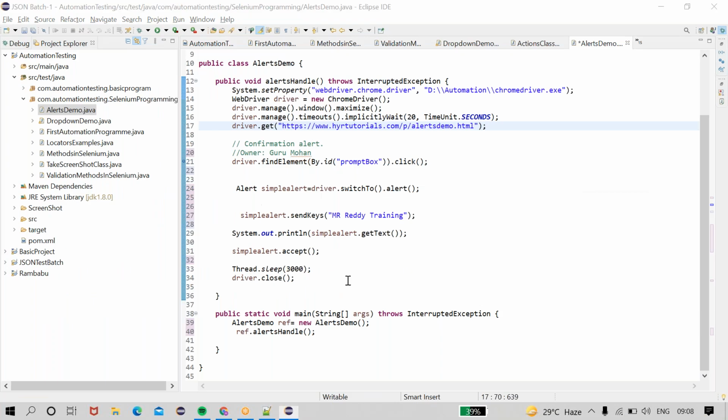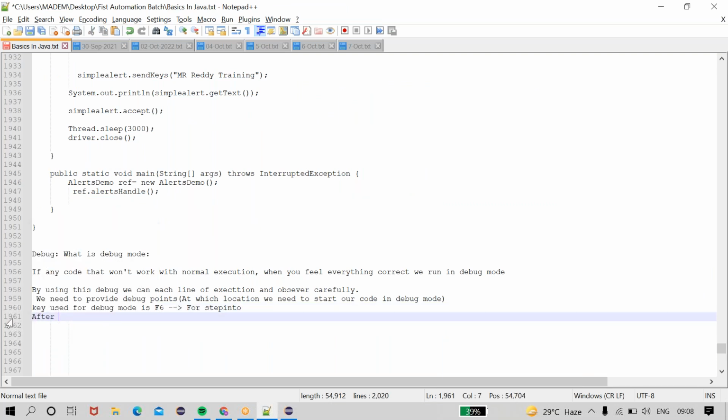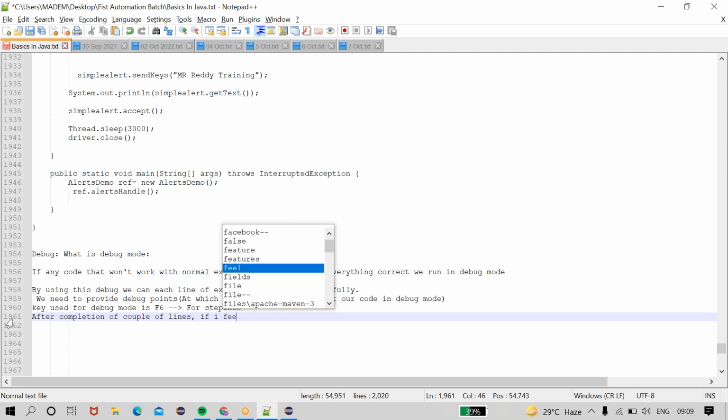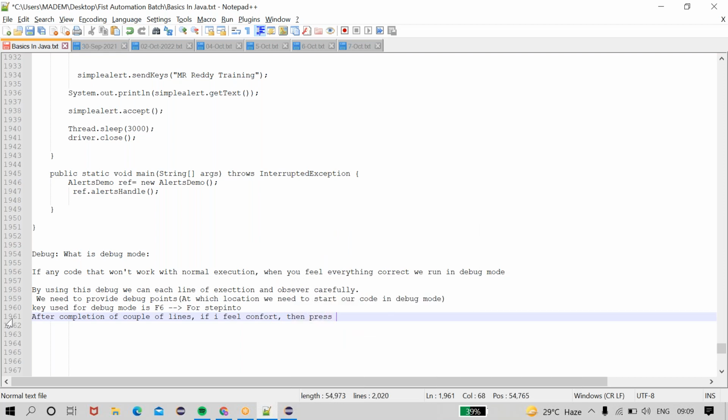Very, very important: after completion of a couple of lines, if I feel comfortable, then press F7 for switching to normal execution.